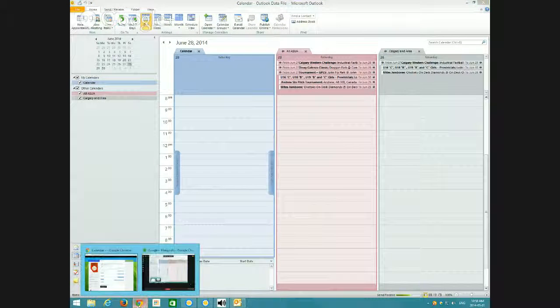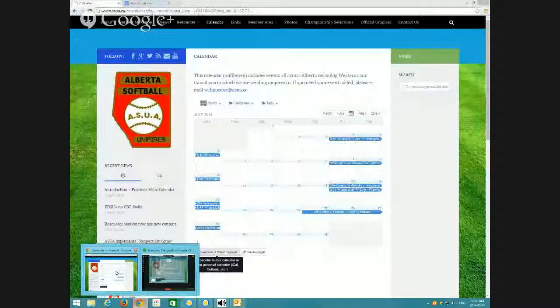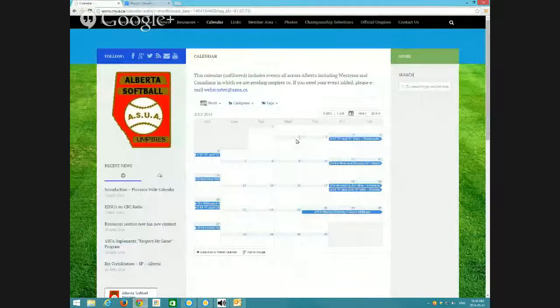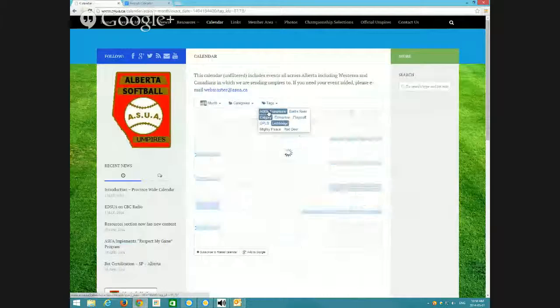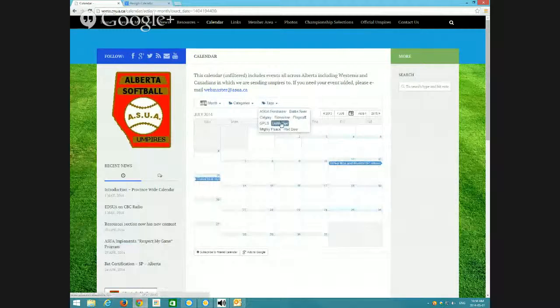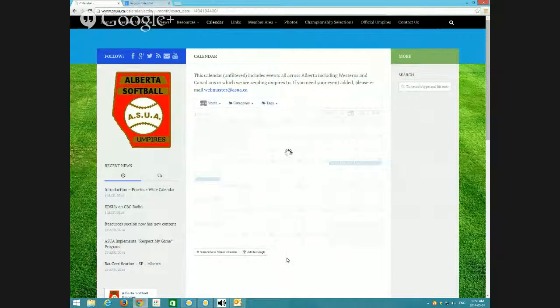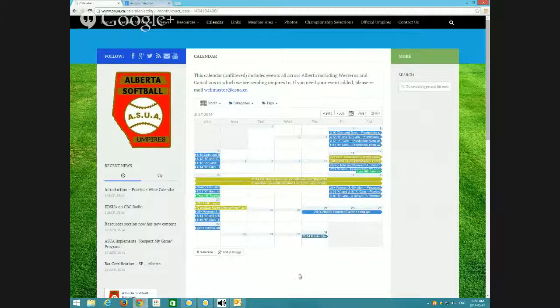Back on the calendar, if I want to turn those flags off, I just unclick the ones that I no longer want, and once they're all turned off, I see the whole calendar again. And if you do use Google+, for example, you can use this button, Add to Google.